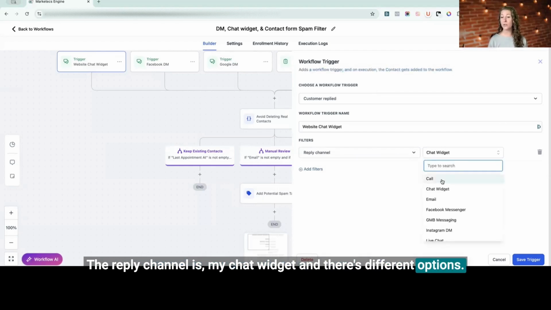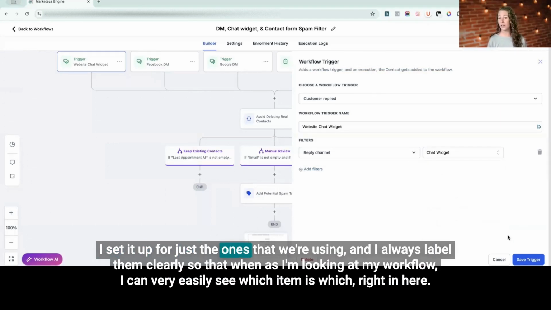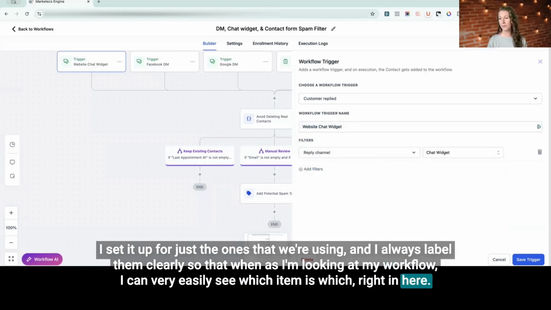There are different options. You could actually set it up for phone calls, or for all different options here, like SMS messages. We don't have a lot of SMS or WhatsApp coming in, so I don't have those triggers set. I've set it up for just the ones that we're using. And I always label them clearly so that as I'm looking at my workflow, I can very easily see which item is which right in here.